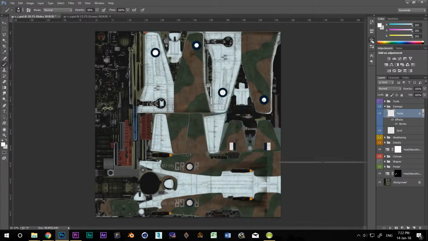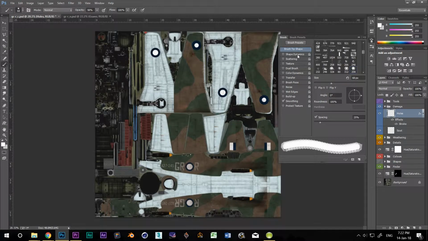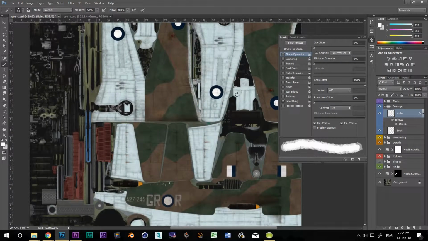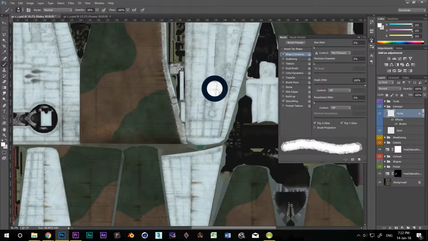I also don't want my bullet holes to all look identical, so I'm going to use the brush control panel and click Shape Dynamics. I'll set the size jitter to 0, I don't want them changing size, but the angle jitter to 100%. The size will stay the same, but the bullet holes will rotate at a random angle each time I click it.